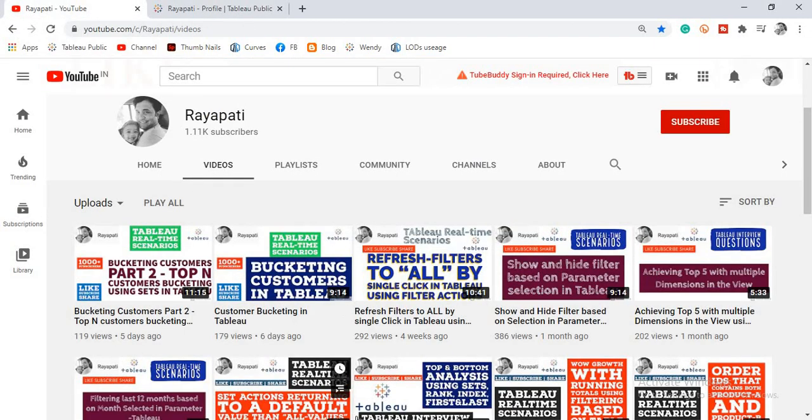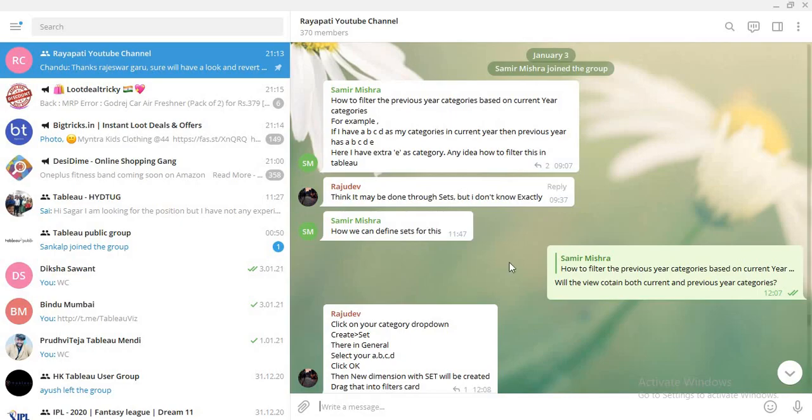And again, coming to today's scenario. This is what Mr. Samir Mishra is asking: how to filter the previous year categories based on current year categories. So what is he saying? Suppose he has A, B, C, D as categories in the current year, and the previous year has the categories A, B, C, D, E. Then the extra E that is present in the previous year should not be shown. Only the categories that are present in the current year should be shown.